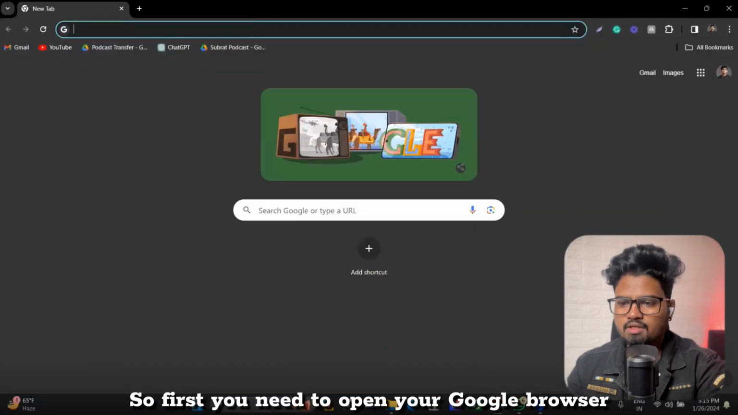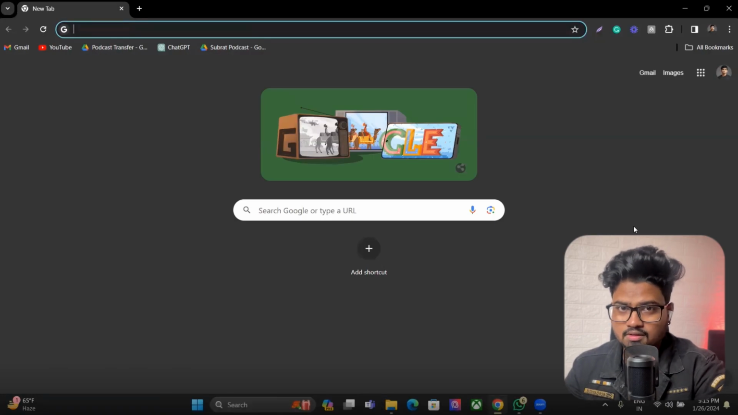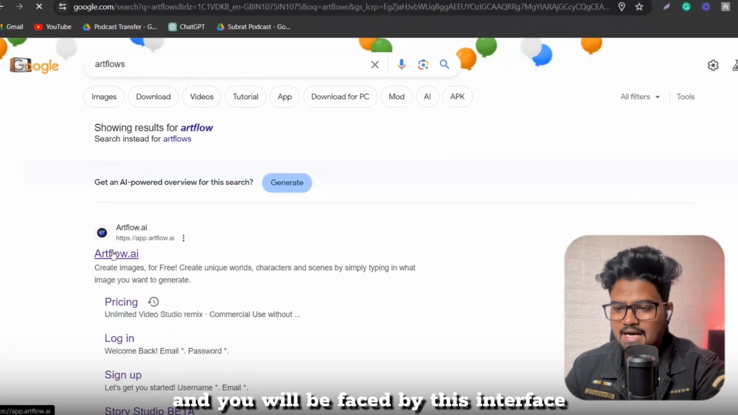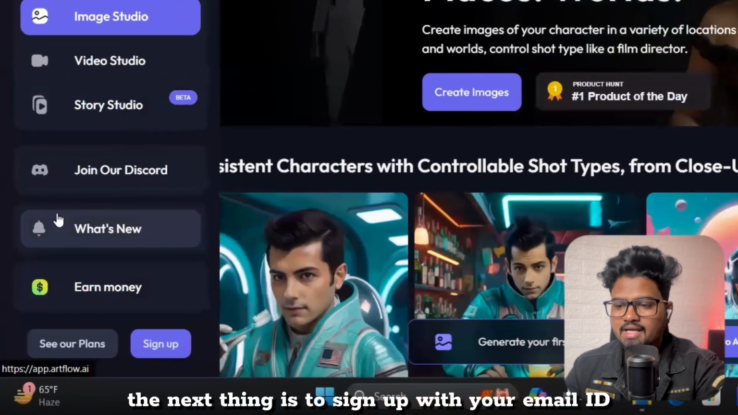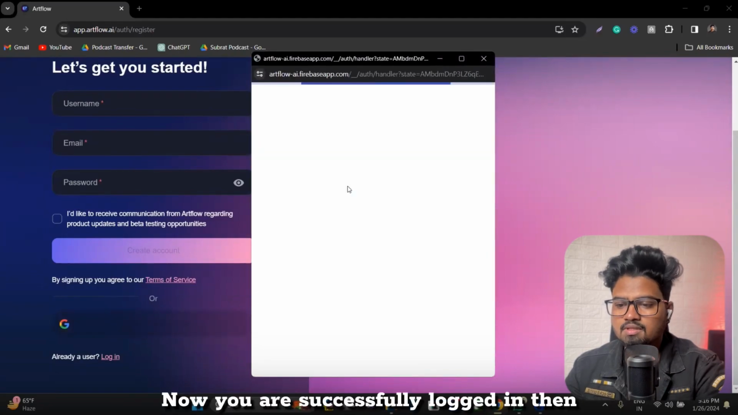So first you need to open your Google browser or any browser that you use. I am showing Google browser over here because I use it most of the time. Then go to the search tab and type Artflows. Now click on this and you will be faced by this interface. Once you are here, the next thing is to sign up with your email ID and agree with their terms and conditions. Now you are successfully logged in.